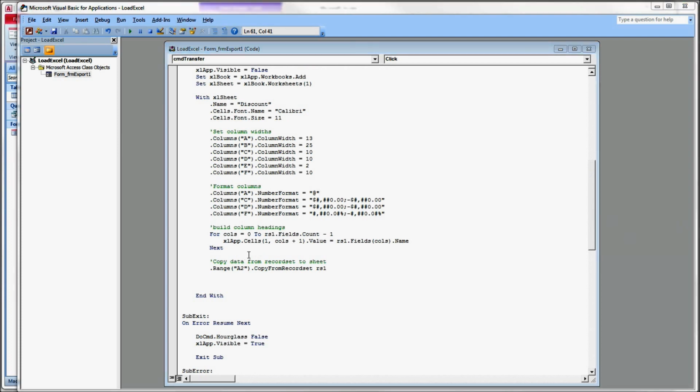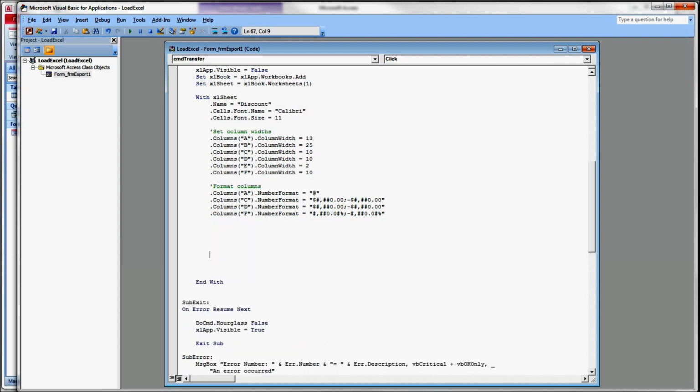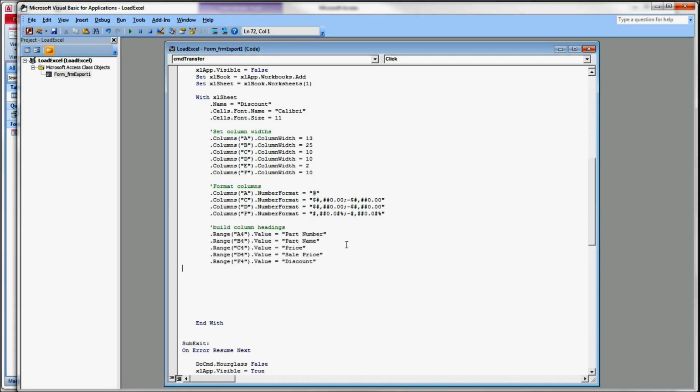Now here's what we had last time for building our column headings and copying our data. We're going to get rid of that this time. I'm going to be doing something else. I'm going to copy in... We're going to write our column names ourselves this time.